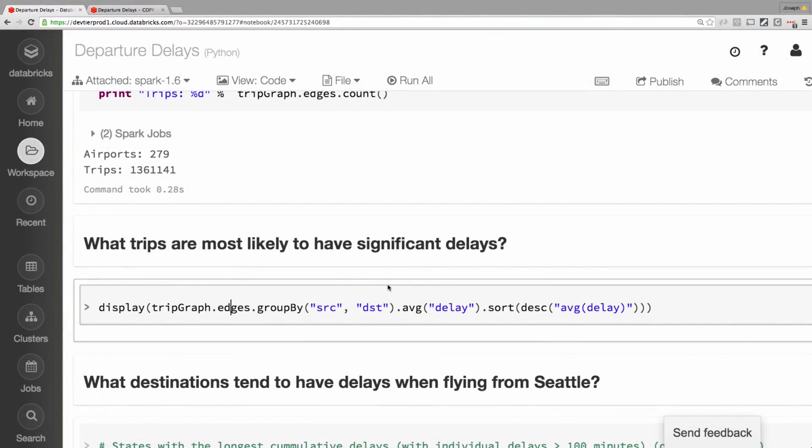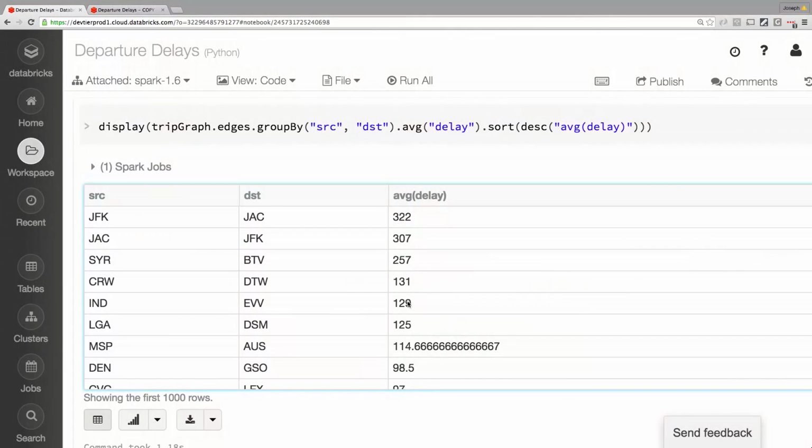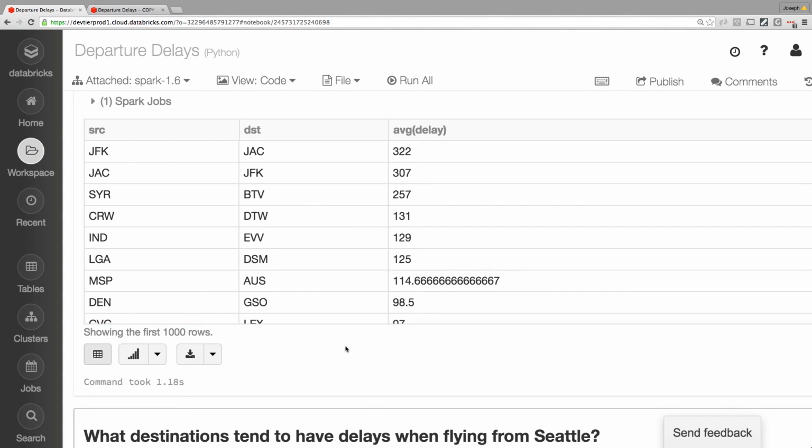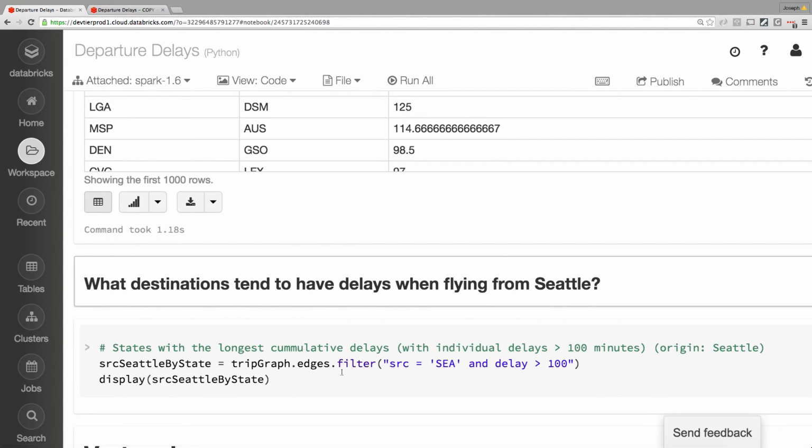Could also ask, as I said before, what trips are likely to have significant delays? Now, all that question is asking, let me zoom in more, is take the edges data frame, group into unique paths, source to destination, take the average delay, and sort by it so that we see the really significant ones. You can see if you're going from JFK to, I think that's Jackson Hole, might have a very high delay, and so on. But you get the idea. You can make very expressive queries just on those data frames.